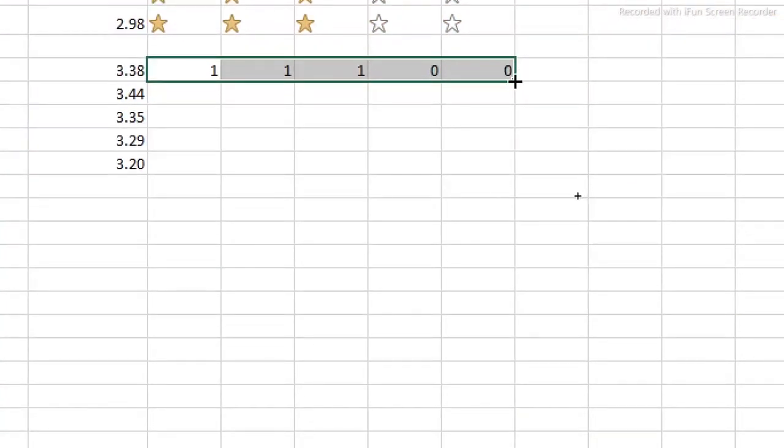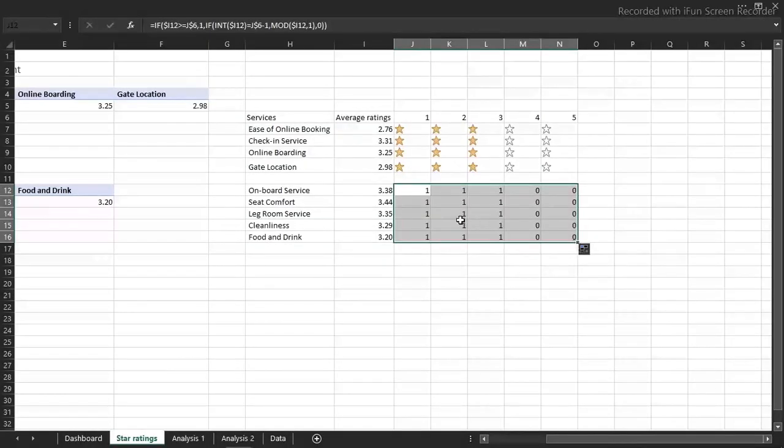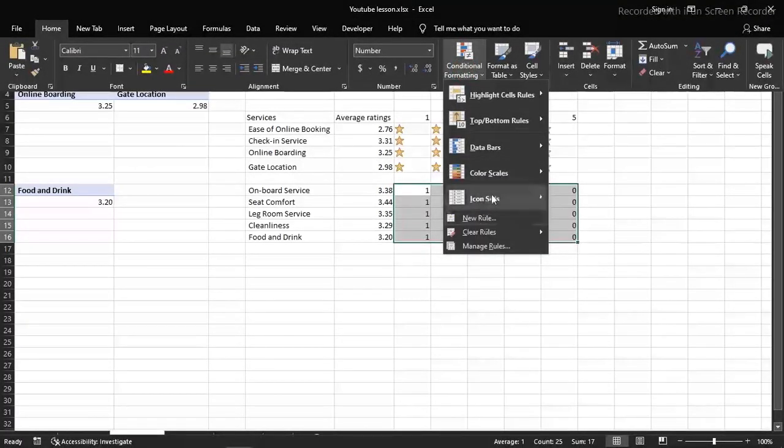So I'm going to have to make sure I copy this down as well. I'm going to copy it down. Okay, let's see what we're going to have now. If I go to the header, I'm going to go like this. I'm going to go to this particular icons.